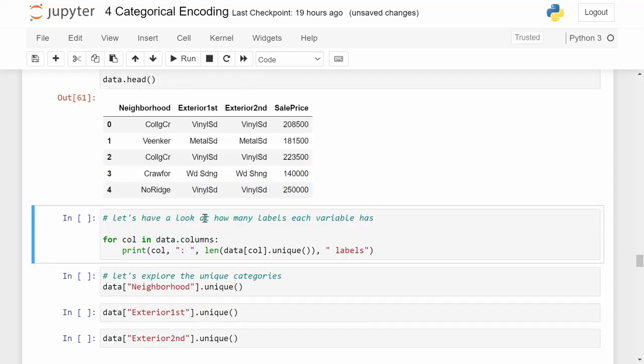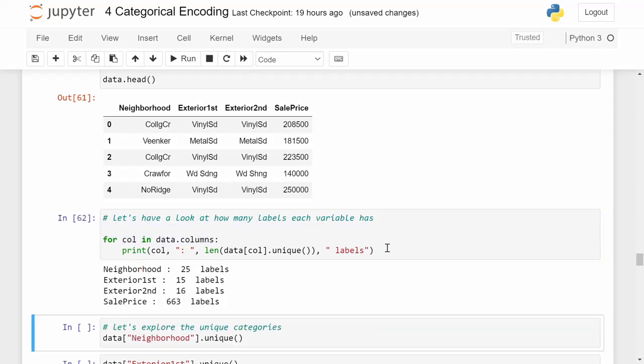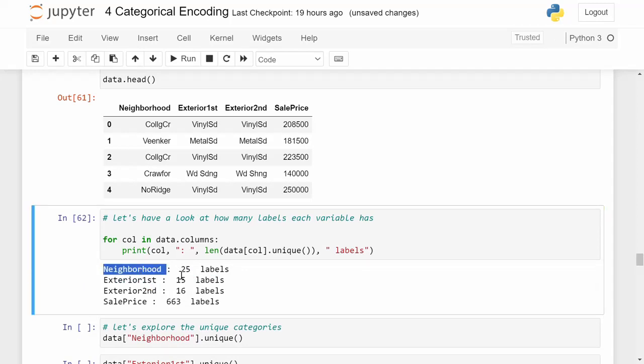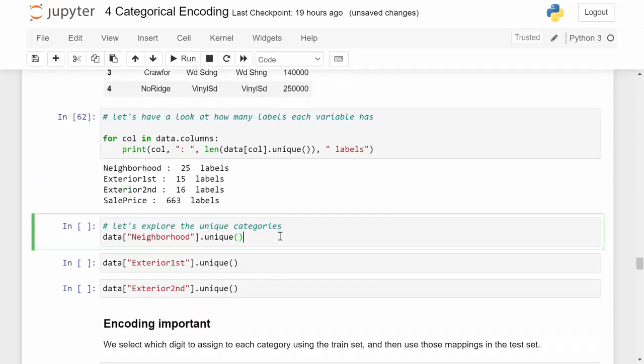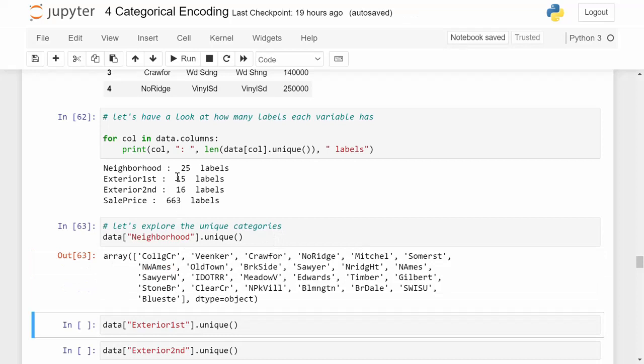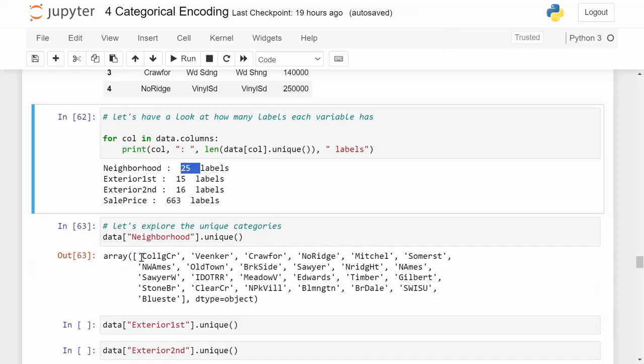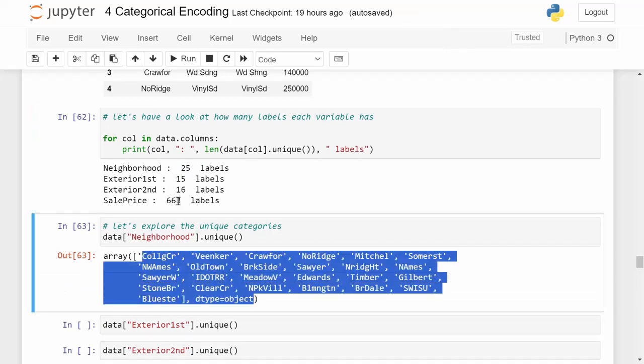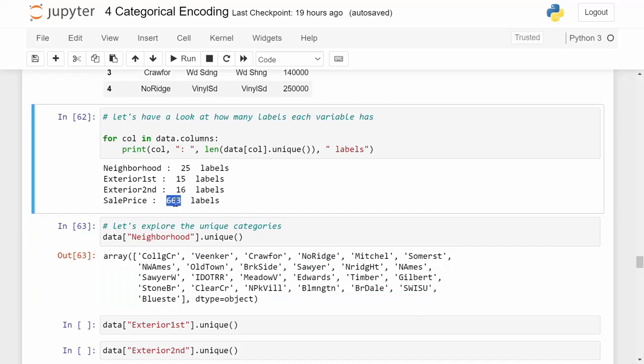First of all, let's have a look at how many labels each variable has. I'm going to run a for loop to see how many labels we have. Let's print the numbers. Neighborhood has 25 labels, exterior 1 has 15, exterior 2 has 16, and sale price 663 labels. Let's explore the unique categories. Neighborhood has 25 labels, so these are the 25 unique labels. The total number of rows is 663, but the unique values are these.